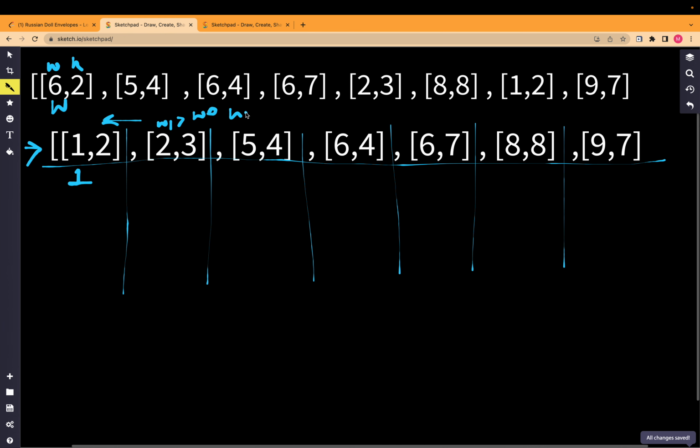And the mandatory condition is the height of the envelope present at the index 1 should also be greater than the height of the envelope at index 0. If this condition is true, that means we can fit, this is 1 comma 2 box, we can fit 2 comma 3 inside it. So now the length became 2. So that's why we are writing it over here. And which boxes do we fit? It is 1 comma 2 and then 2 comma 3.